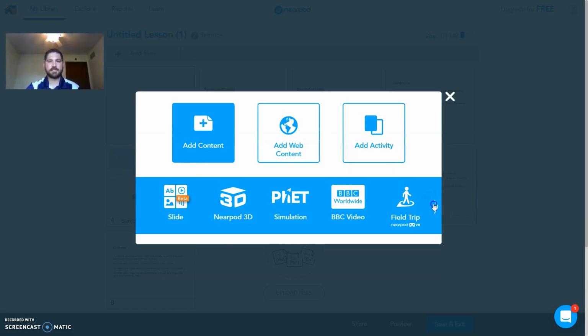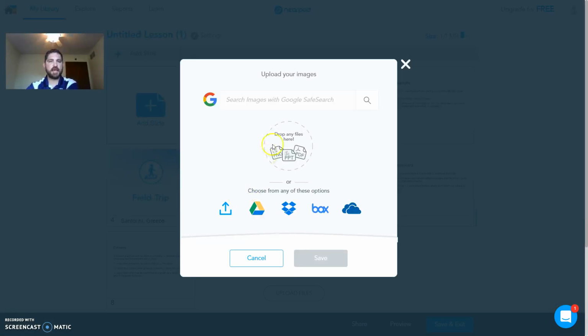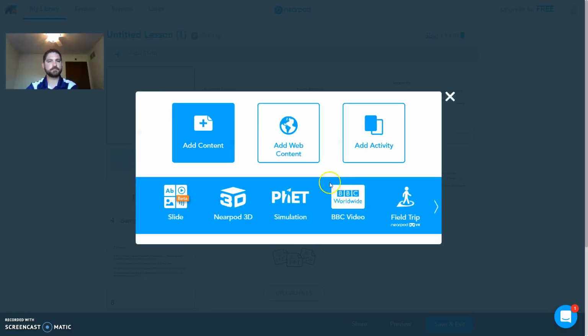Let's go back to Add Content. And we have a few other features. Microsoft Sway, a slideshow feature which would allow us to upload a series of images that the students could scroll through.